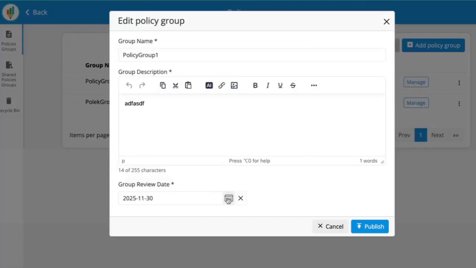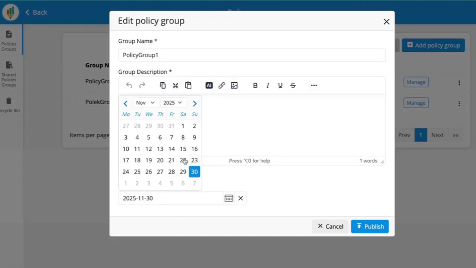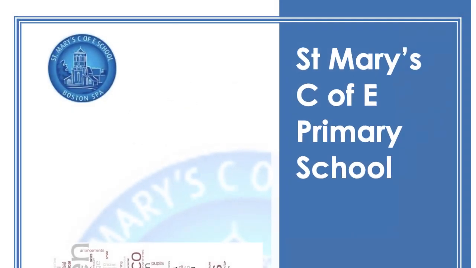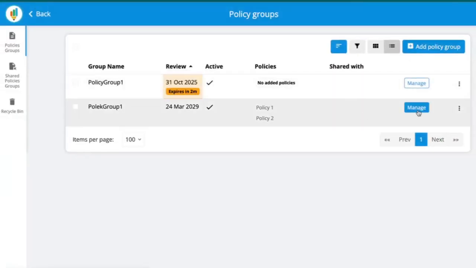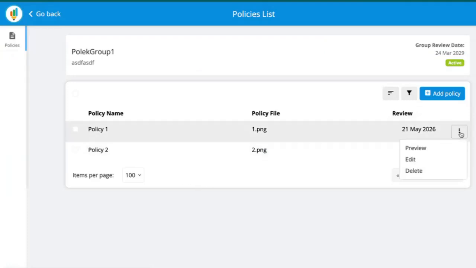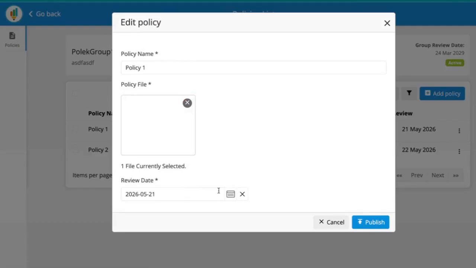Let's take a look at one of the existing policies. With a single click, you can preview the file directly within the system. This ensures all your important documents are stored securely in one place. Each policy can easily be updated or replaced, and older versions can be archived, so your list always stays clean and current.